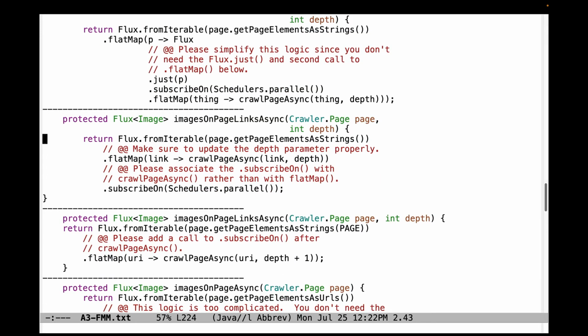More problems: make sure that you update the depth parameter properly. And also please associate the subscribe on call here with the result of calling crawl page async rather than the result of calling flat map.